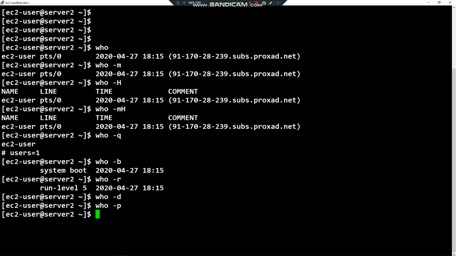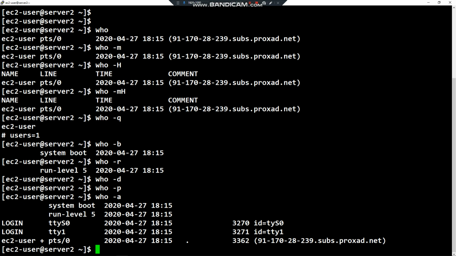And to see all the options we have covered together, we have to use who with -a, where a stands for all. And as you can see, it shows the last boot, the run level, which users have connected to my server, etc.